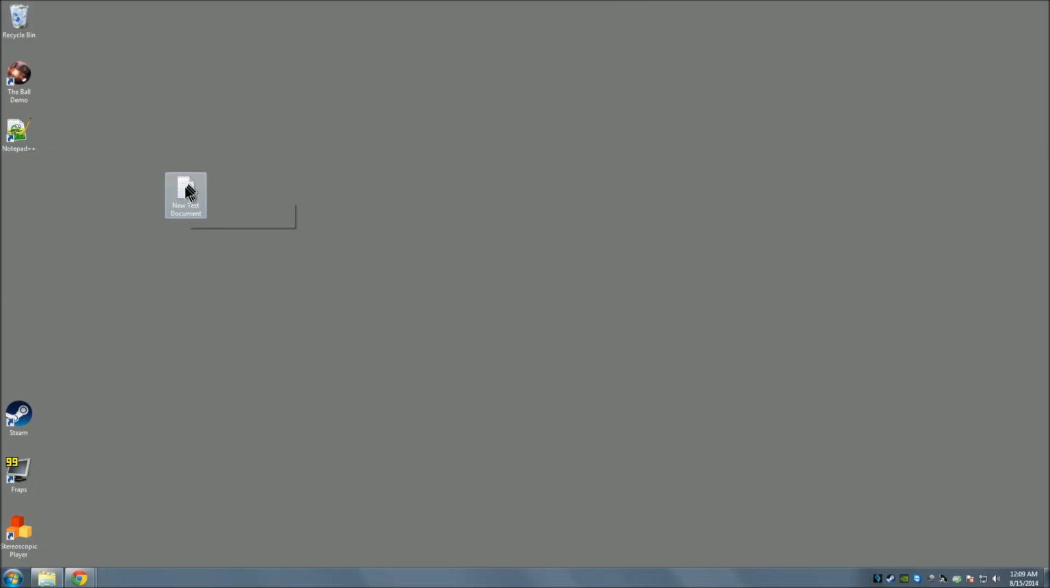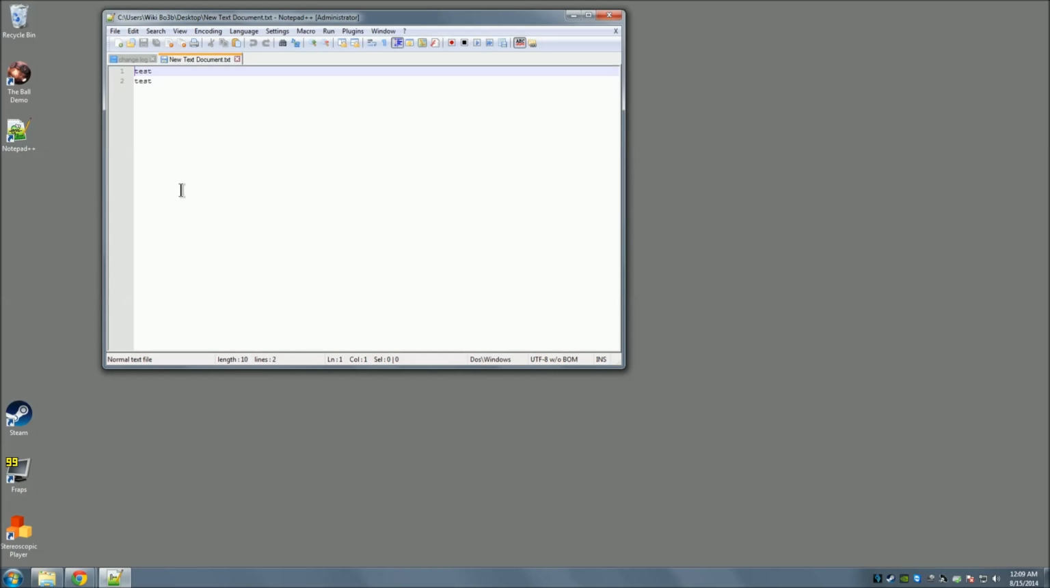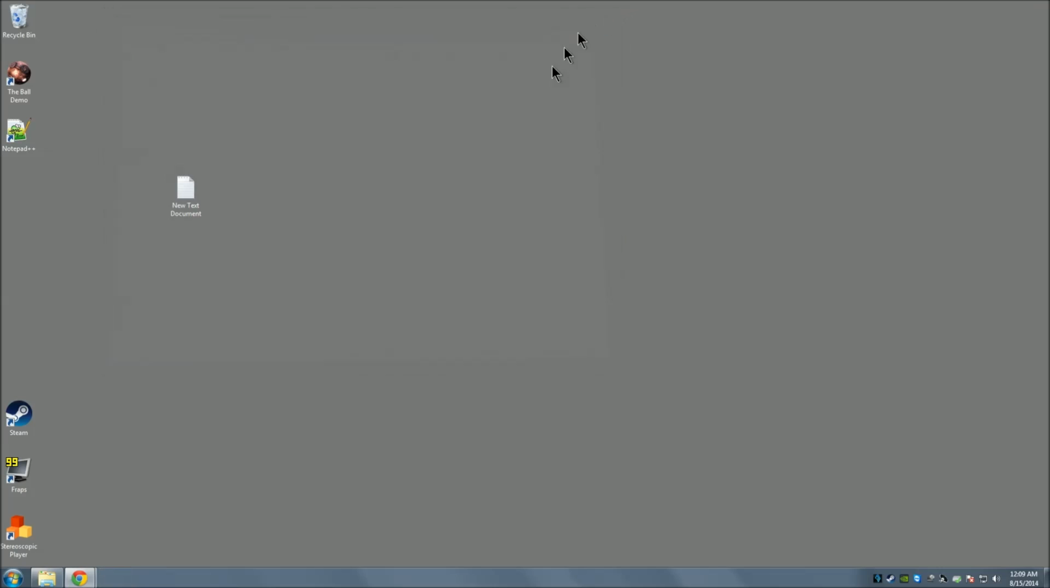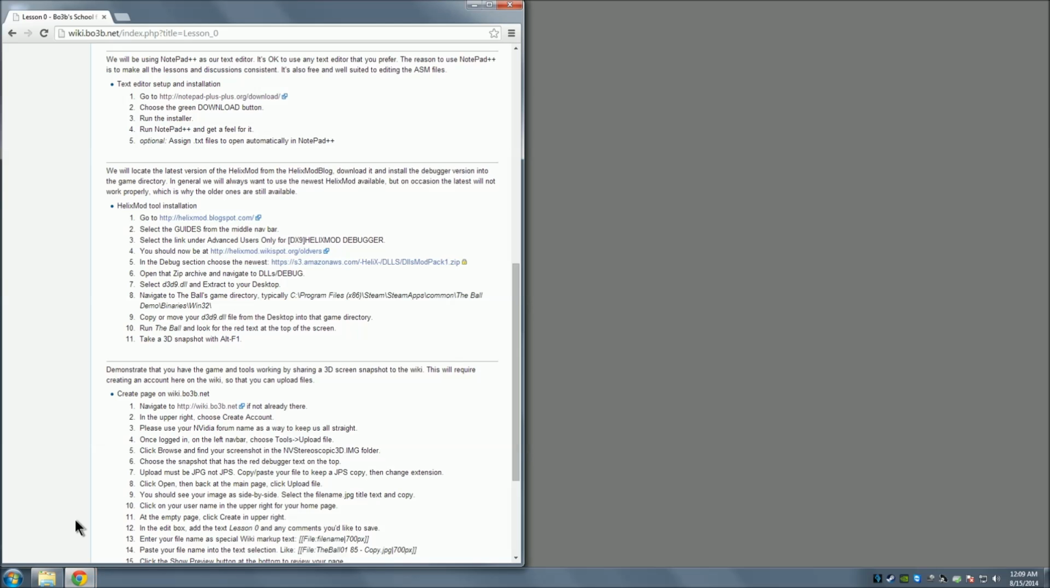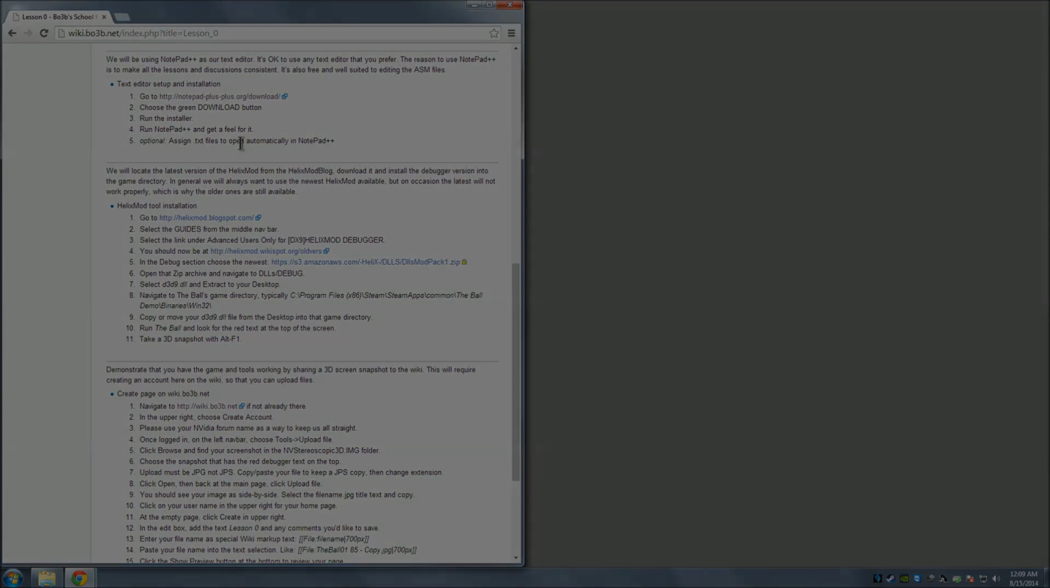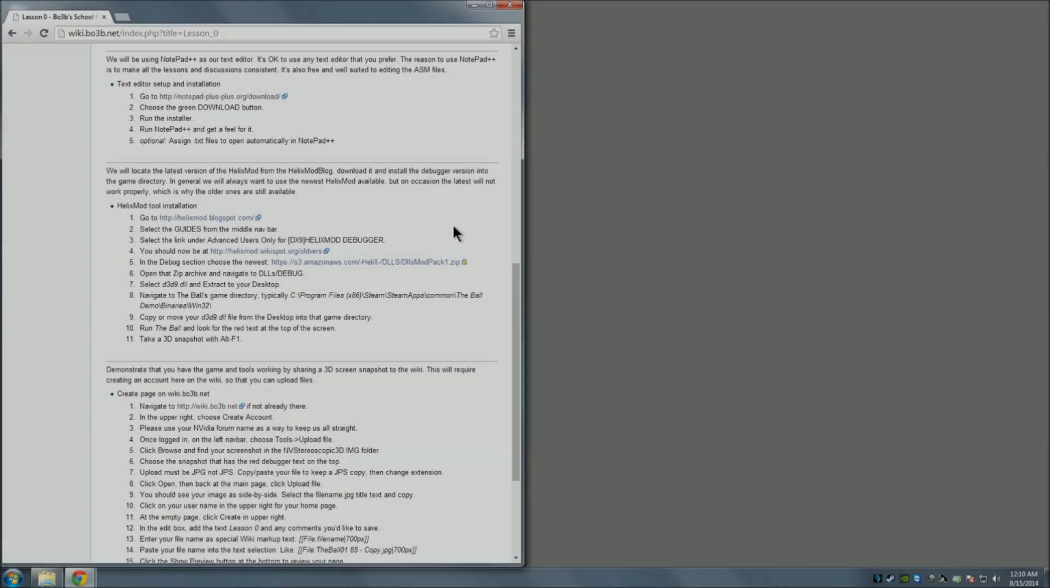Now we're just going to demonstrate that that actually works. Double click and there's Notepad++. So anytime HelixMod generates a .txt file, we'll now be able to double click the file and actually see it immediately in Notepad++. Okay, so we're done with the text editor setup and installation.